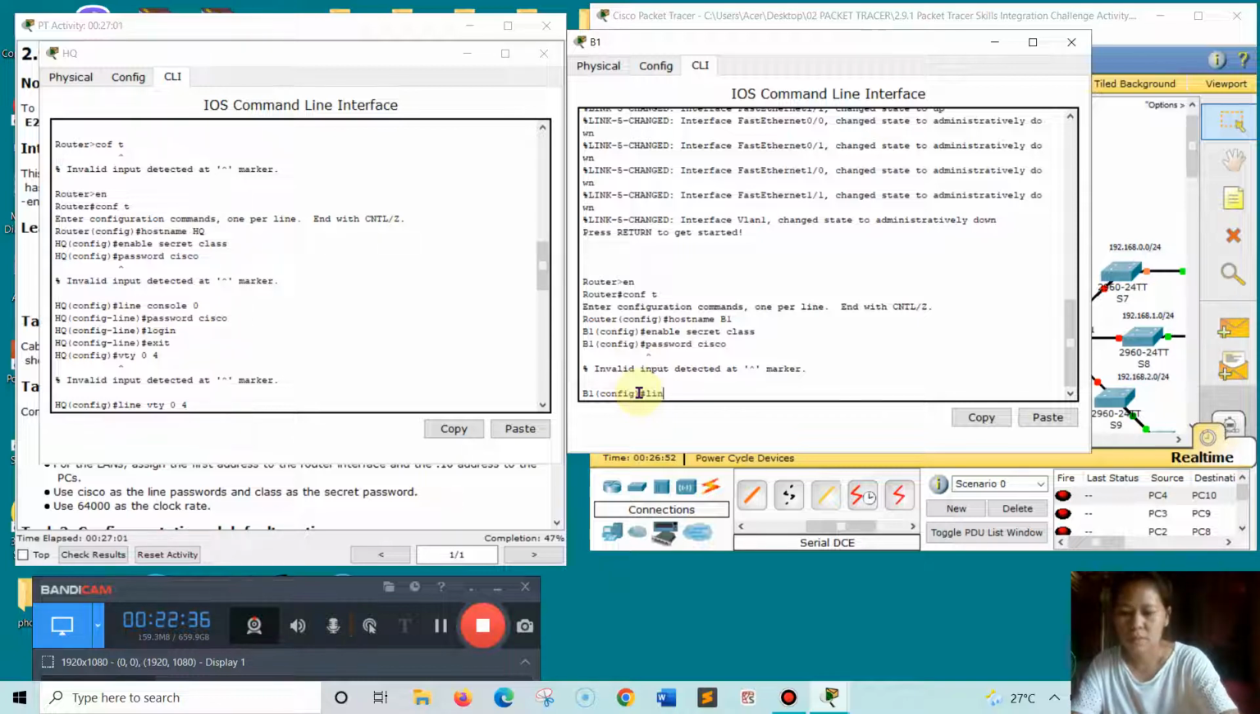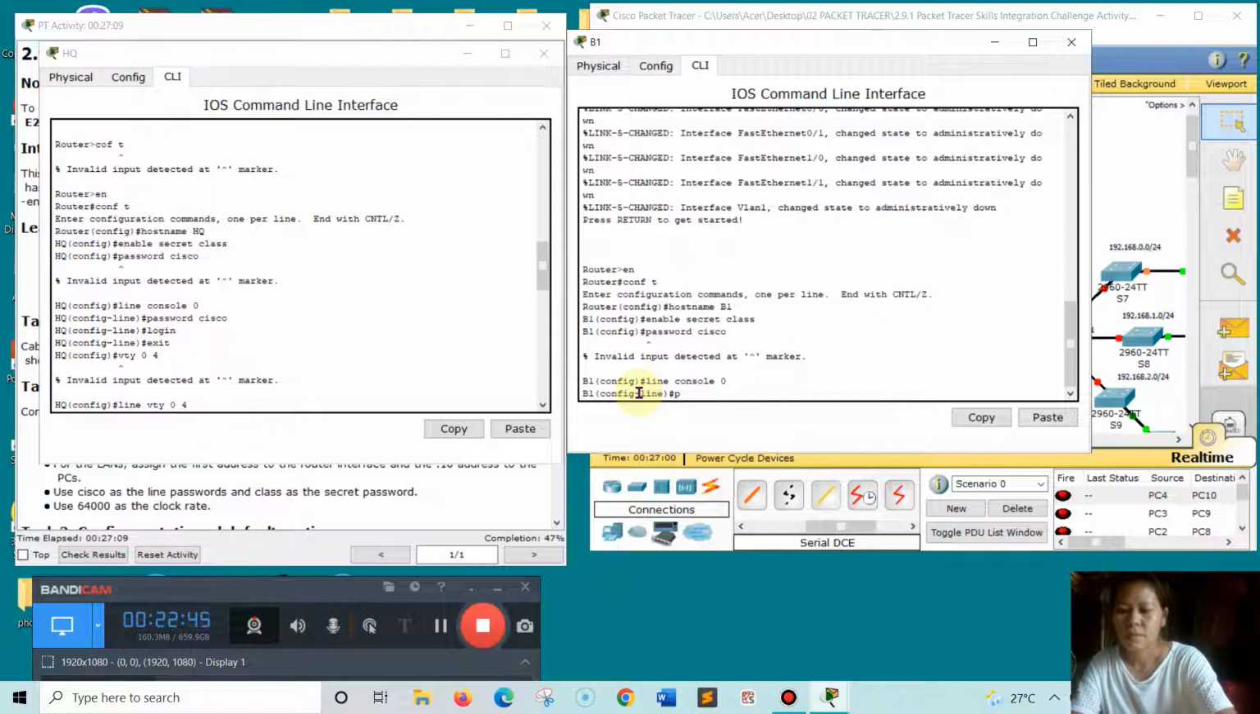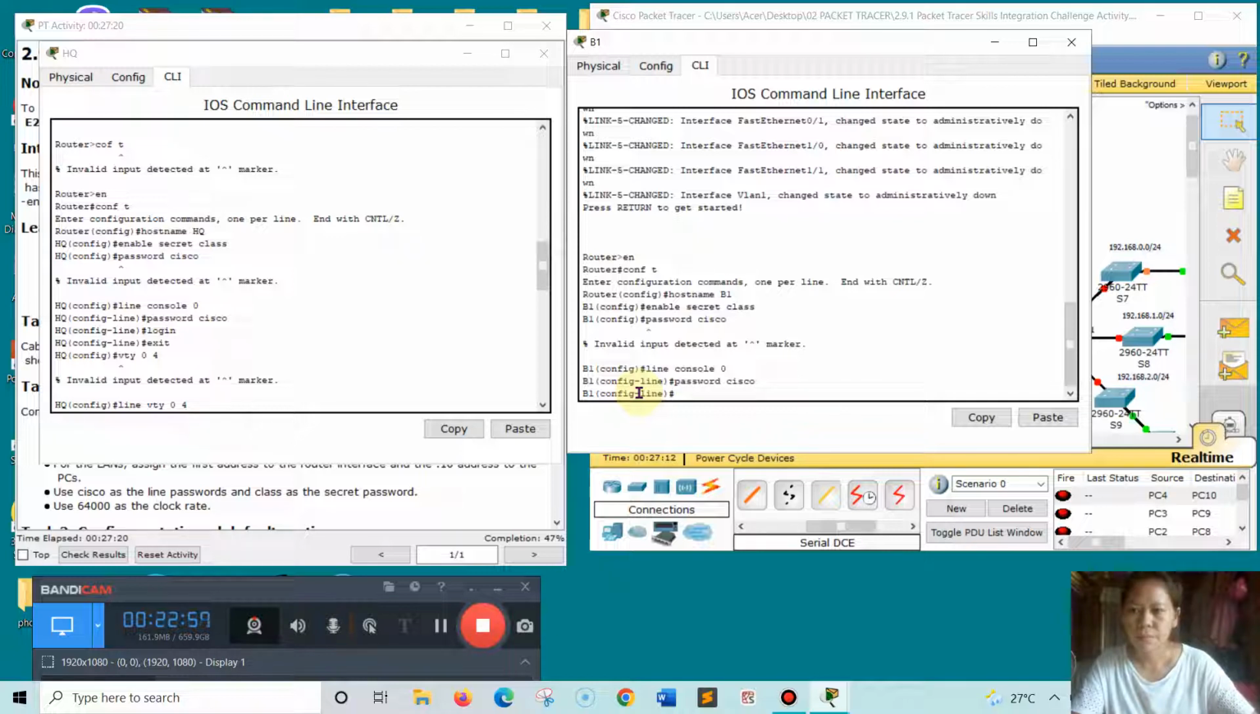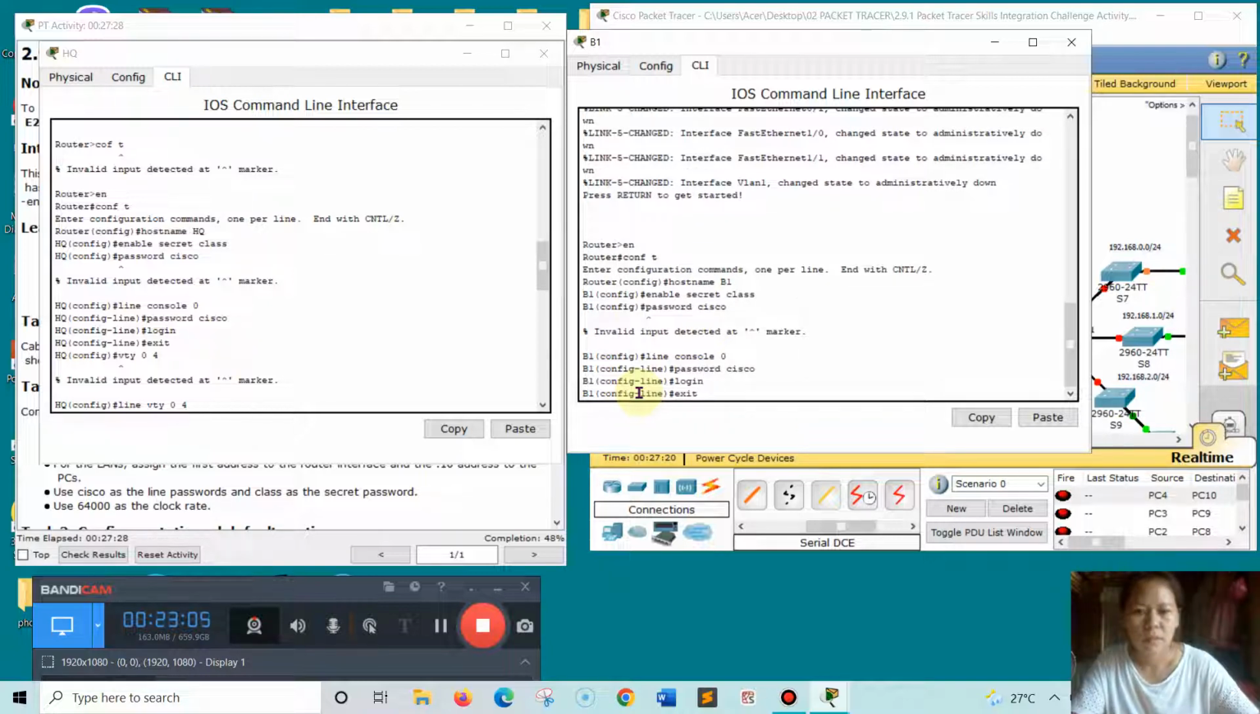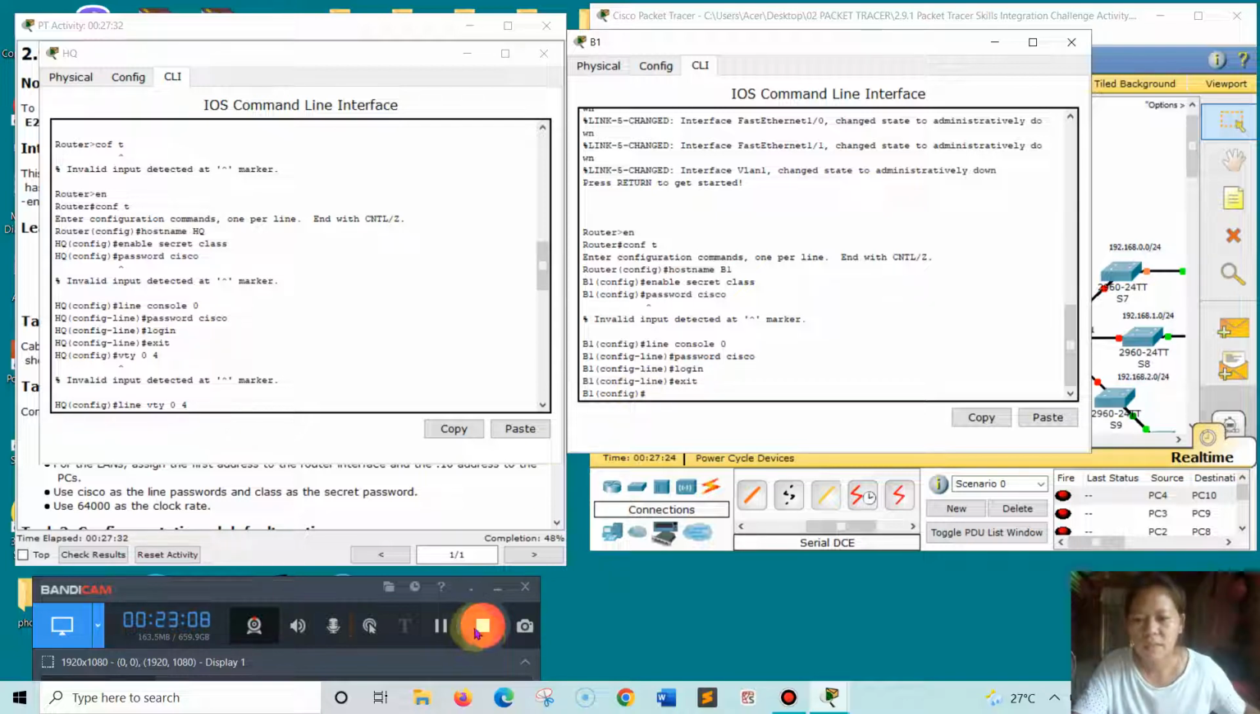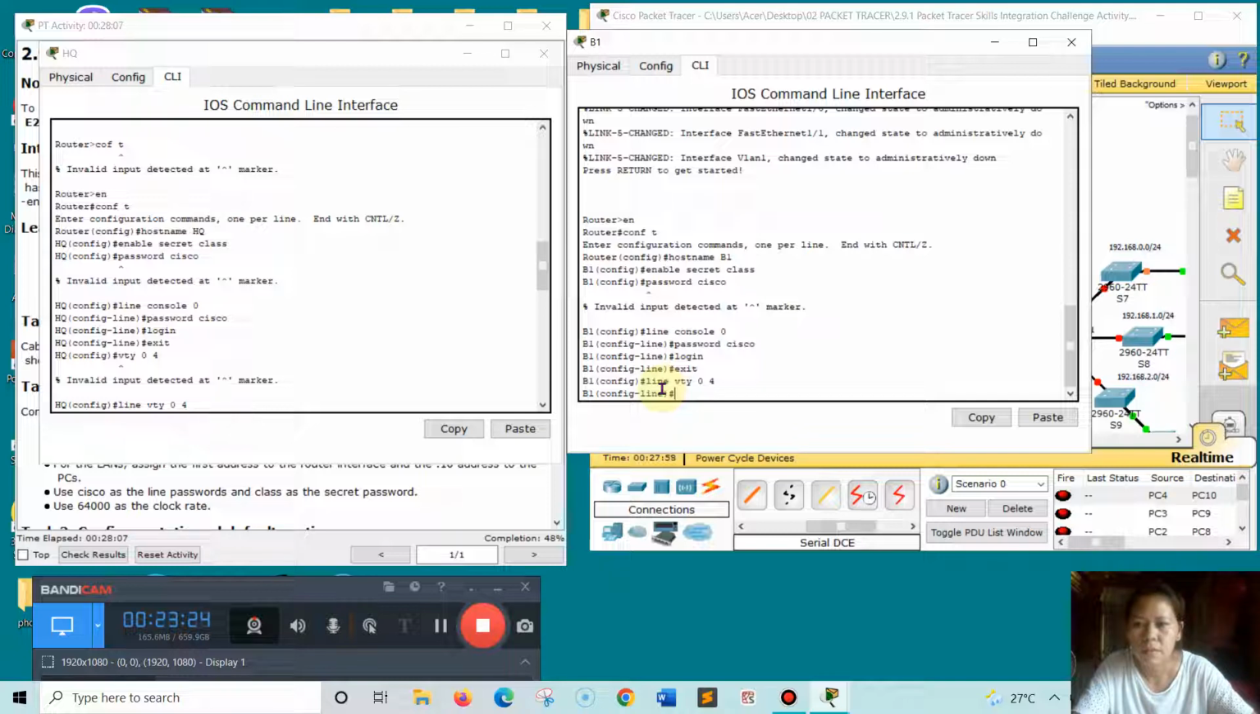So line console, line console 0, enter, password Cisco, enter, login, enter, then exit, then line vty, line vty 0 4, enter, 0 4, so long.